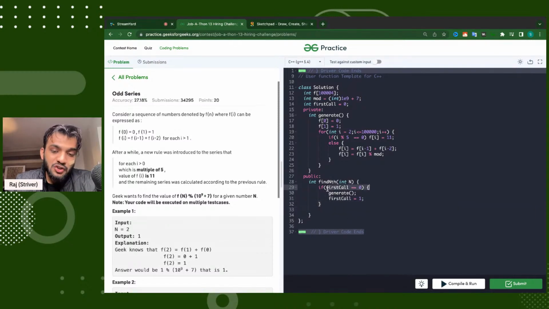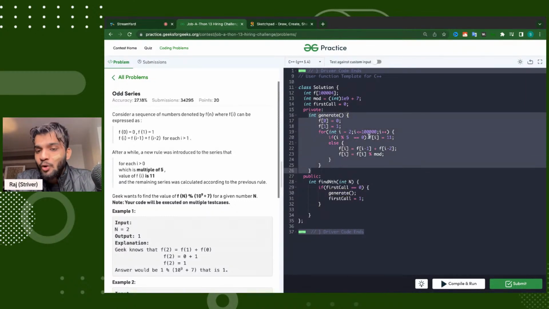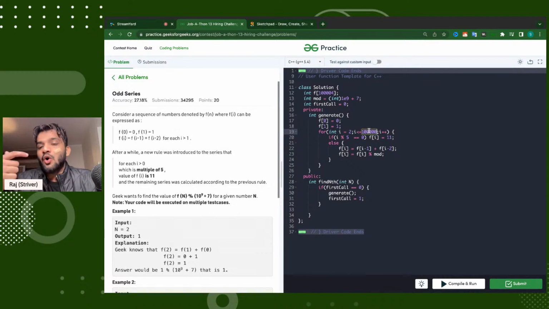If it is the first call, only for the first time whenever this function is called, I will call the generate. And what the generate will do is go and find out all the 10 to the power 5 f numbers or odd series. And once it has done that, I know the answer will always lie in f of n. And if it is not the first call, then we never go across this, and we will always return the f of n. Does that make sense to everyone?